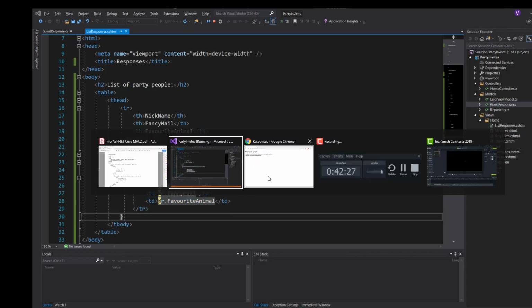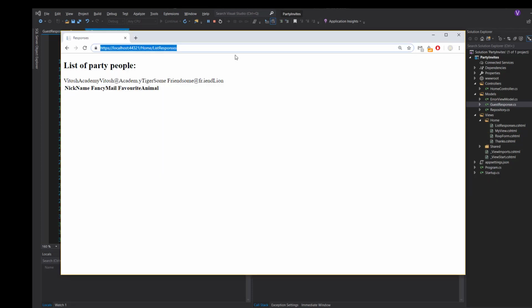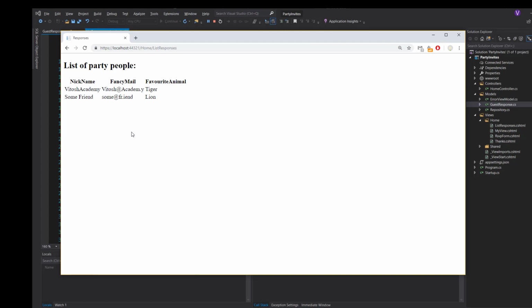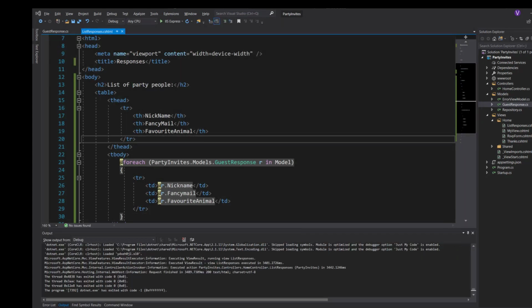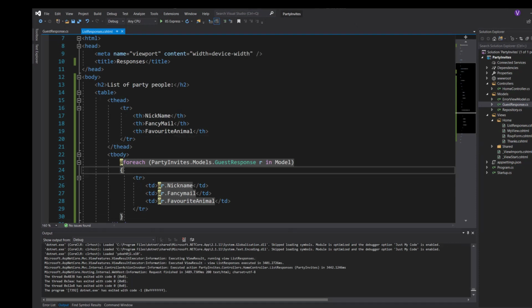Let's see whether the responses would show up in some table way. Okay, yeah, we have some table way. Nickname, fancy mail, favorite animal, Vitosh Academy, VitoshAcademy.y, tiger, some friend, lion. Okay, this makes some kind of sense. I didn't test the no option, but I would test it probably later.